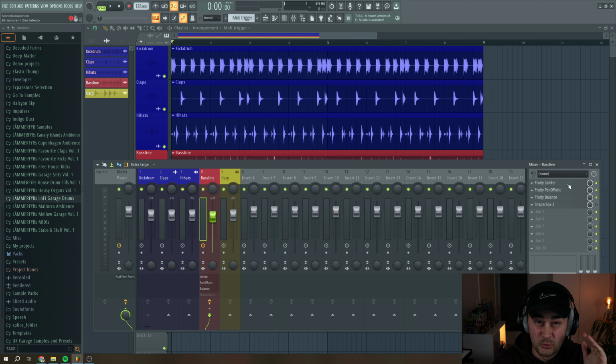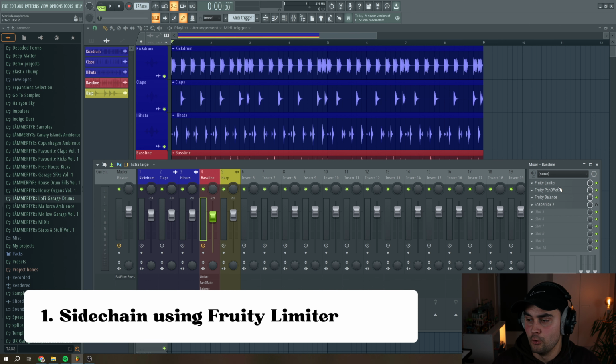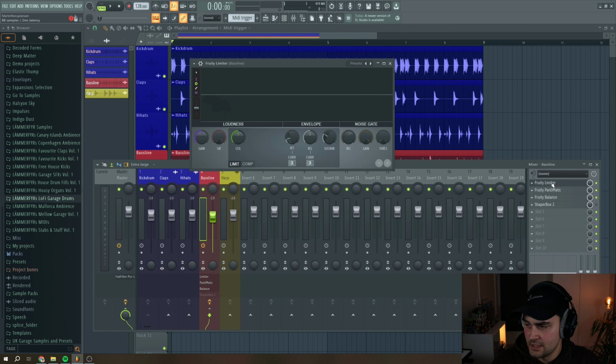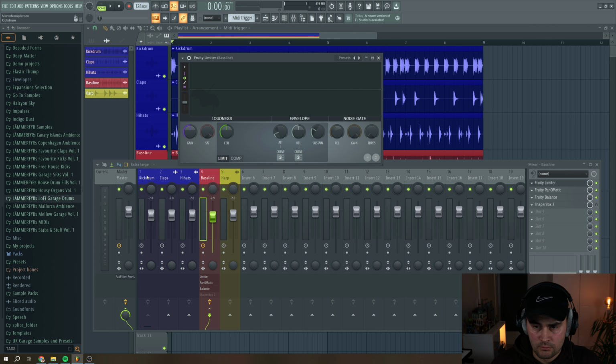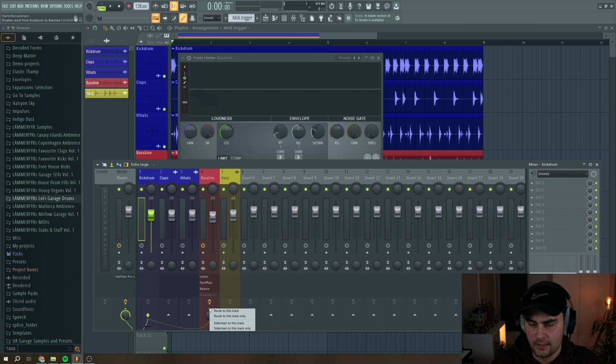So the first way is to use the Fruity Limiter for sidechaining. We load up Fruity Limiter on our bassline channel. Then we go into the kick drum channel and we want to route the kick drum into the bassline mixer channel, and you just select this called sidechaining to this track.